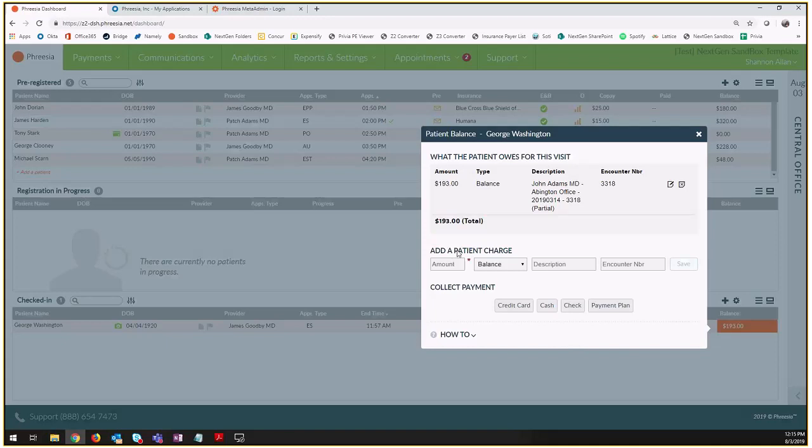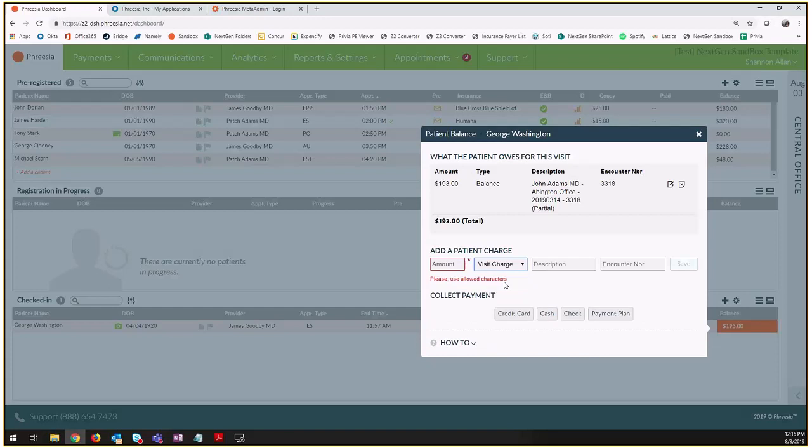If you needed to add any sort of charge, like I was saying before, if the patient has any additional charge for today's visit, that's where you can add that in here as a visit charge. But if the patient, like I said, wants to pay on this total or any portion, we can just go ahead into the payment method.